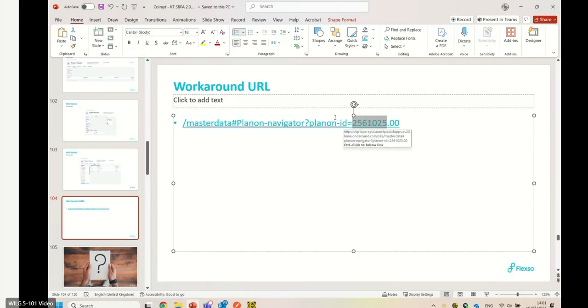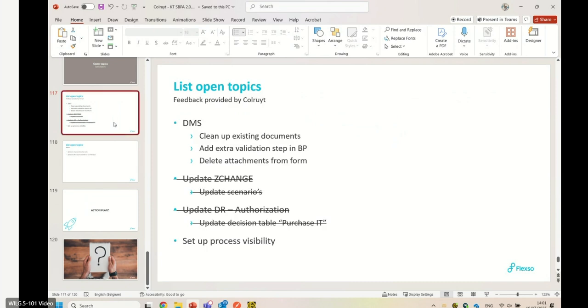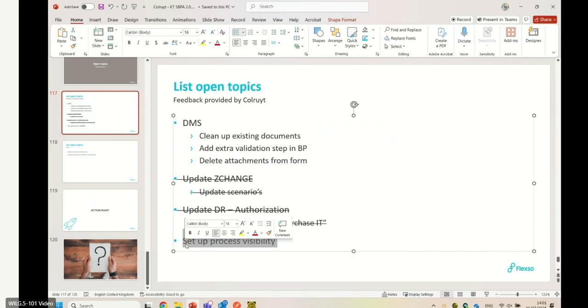All right. So let's get back to the open topics. Maybe we can keep the DMS for tomorrow, or we can do the DMS today and we set up the process visibility tomorrow. It doesn't really matter to me. What do you prefer? Maybe what you think would take this amount of time.